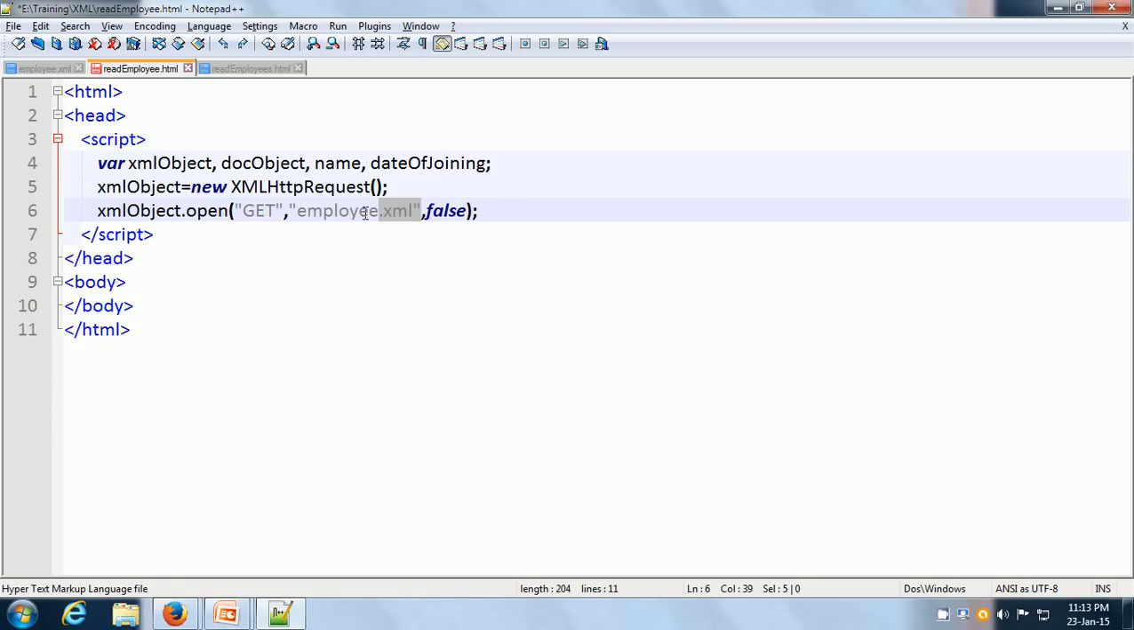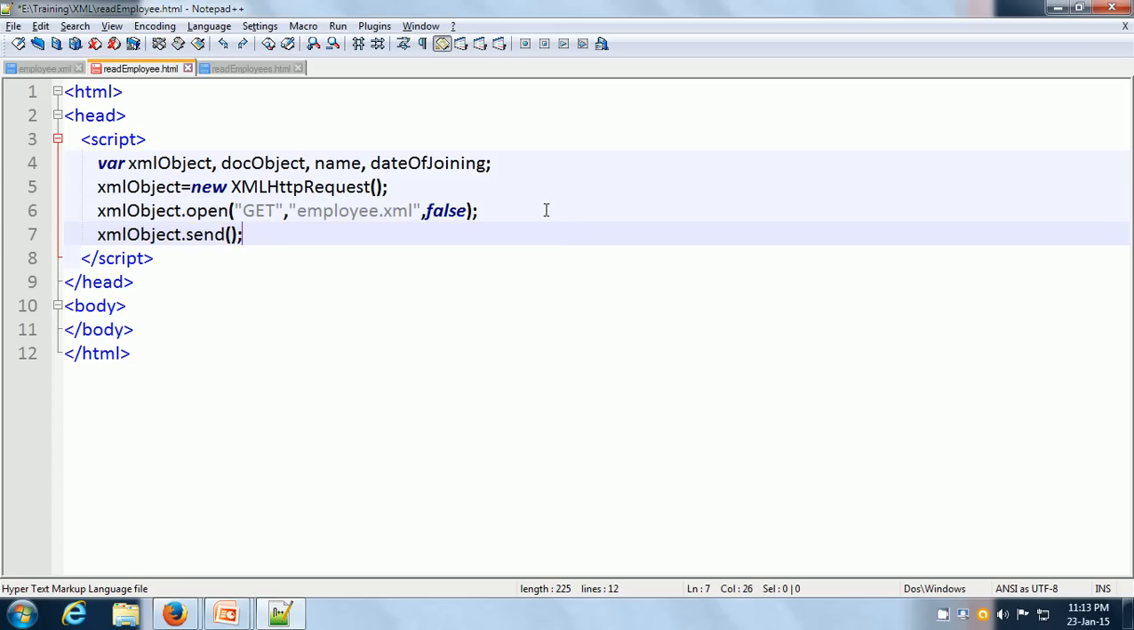The second argument of this method is the location of the XML file. So in the same folder I have the employee.xml file. So I'm going to open that. And the last argument of this method is whether it is asynchronous or synchronous. False means it is a synchronous opening. We can use false for smaller XML documents, and we can use true if the XML document is large, and there are other factors also.